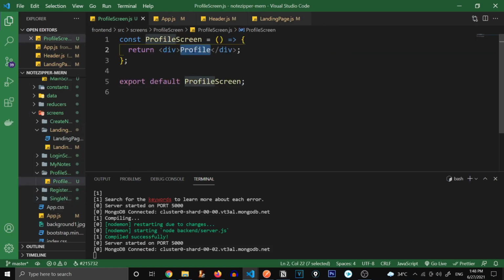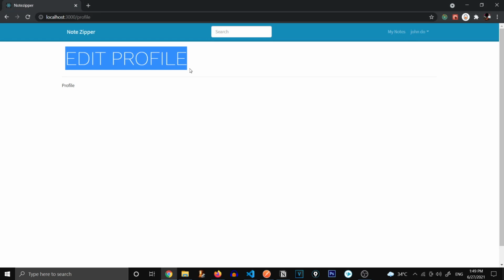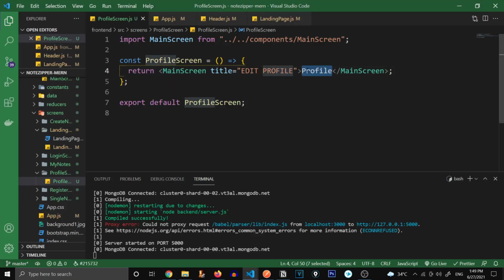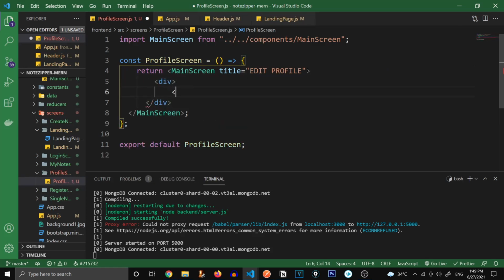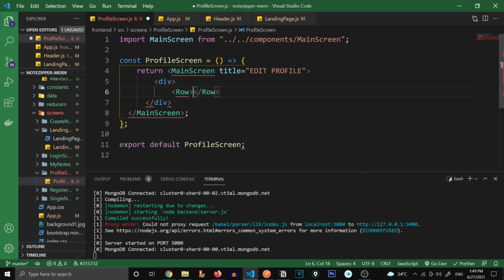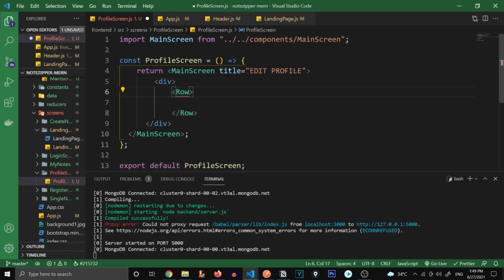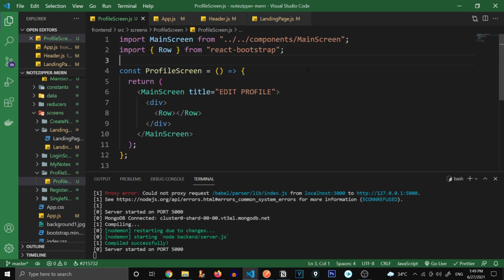All right, let's go on and create our My Profile page now. Profile screen. So first thing first, we are going to import our main screen component, and it's going to take a title, which let's give edit profile. Yep, there we go. Edit profile is over here, and inside of it, we're going to create a div, inside of which we are going to create a row, and inside of a row, we're going to create few columns. So this row, let me import this row. I believe, yeah, it's not imported. Import it from React.